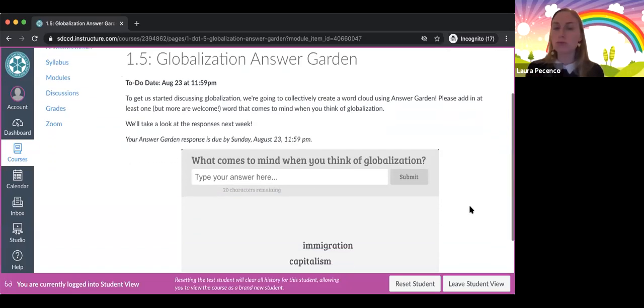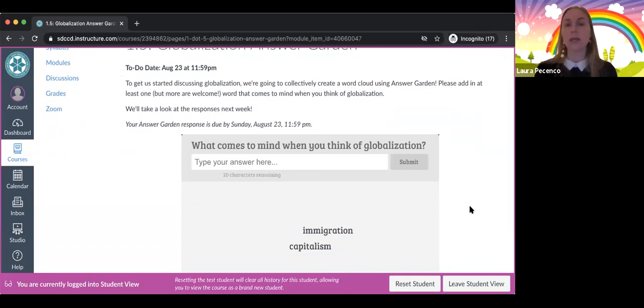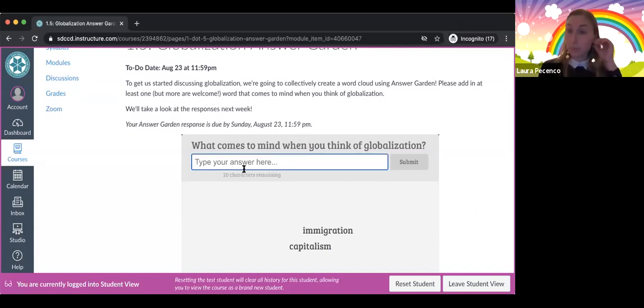So we're going to use an answer garden for this. All you have to do is type your answer directly into this bar here and then click submit, and you'll see the responses populate. So it's really interesting, whatever comes to mind for you, just type that in and submit, and then you'll immediately see it come up on the screen.